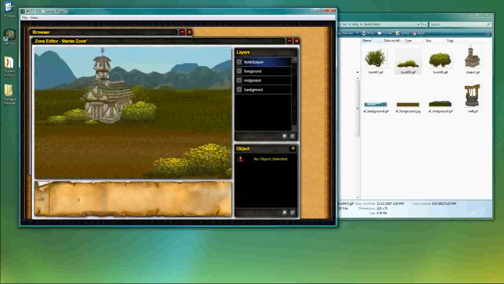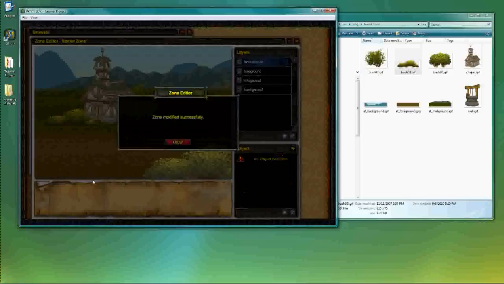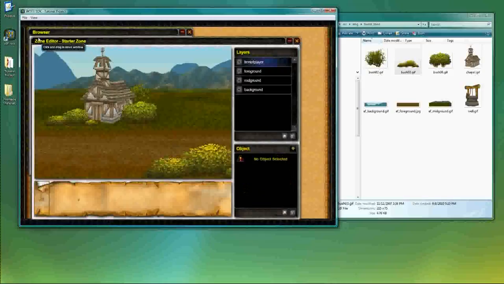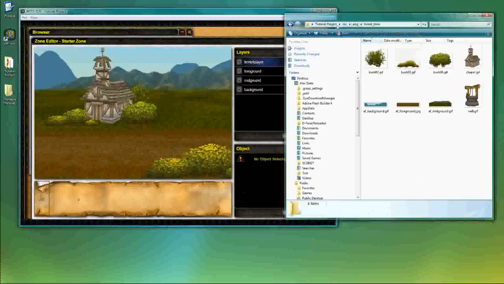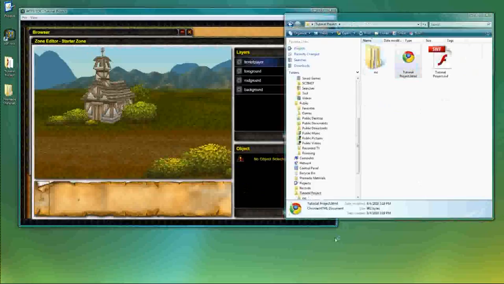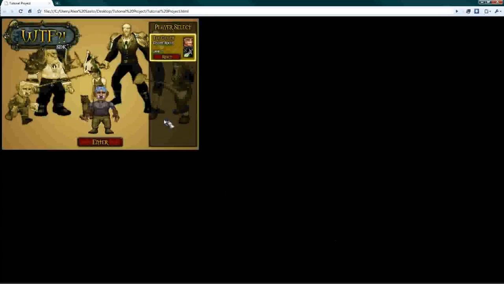So I am pretty much done with this zone, so it's time to test. I'm going to hit Control Save quickly, and I am going to move back to the HTML file. Go in and start running around.